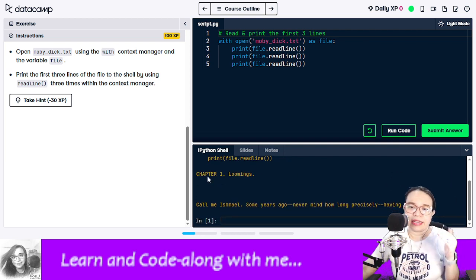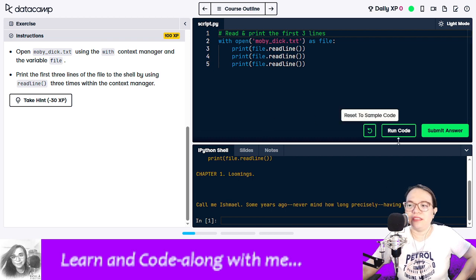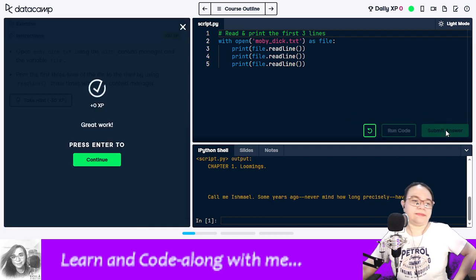So we have to run the code, and as we can see here, the first line is this, chapter 1 loomings. Then the second line is a blank line. Then the third line is the call me Ishmael some years ago. Never mind how long precisely having. So then we have to submit the answer.